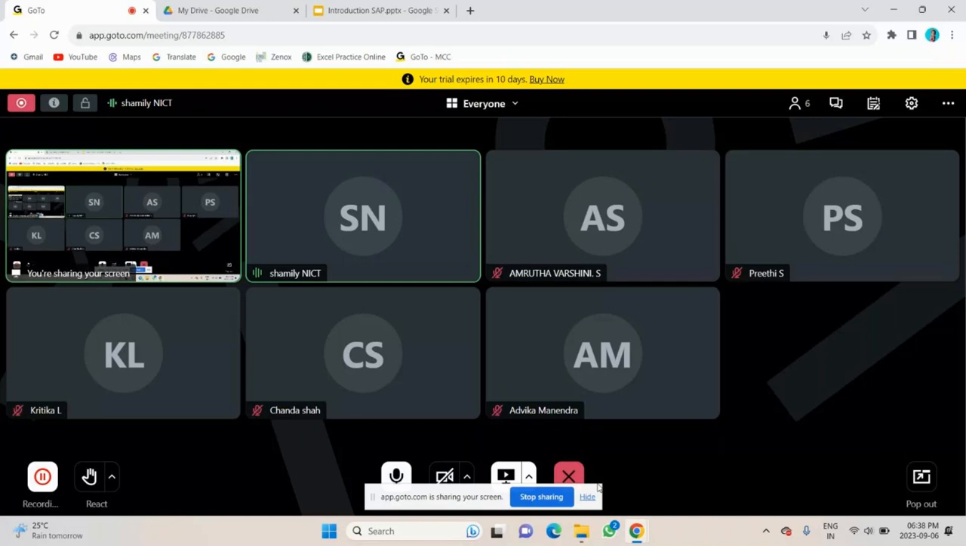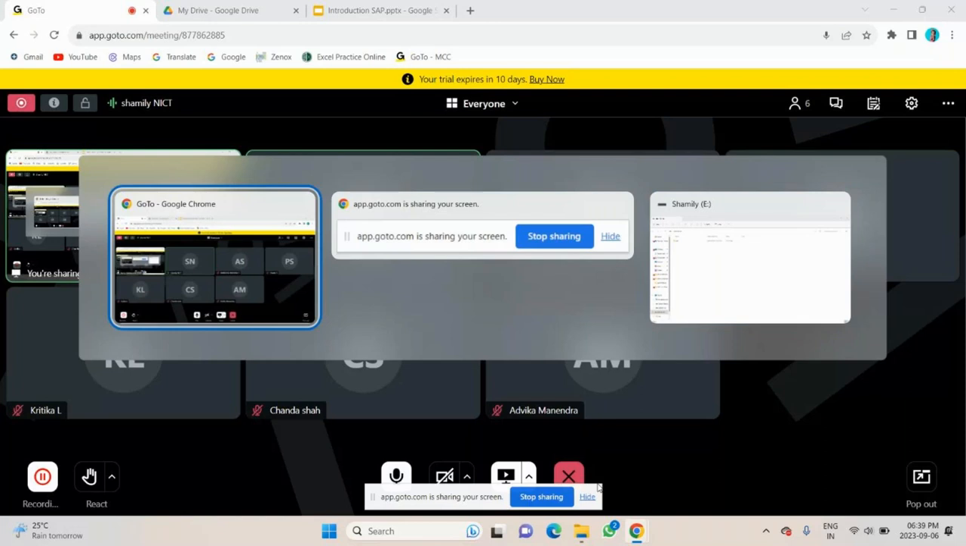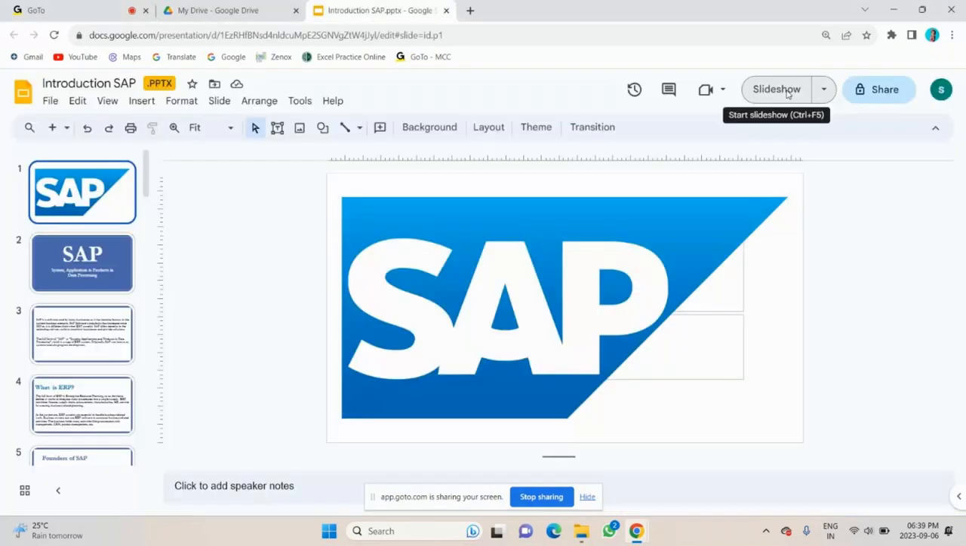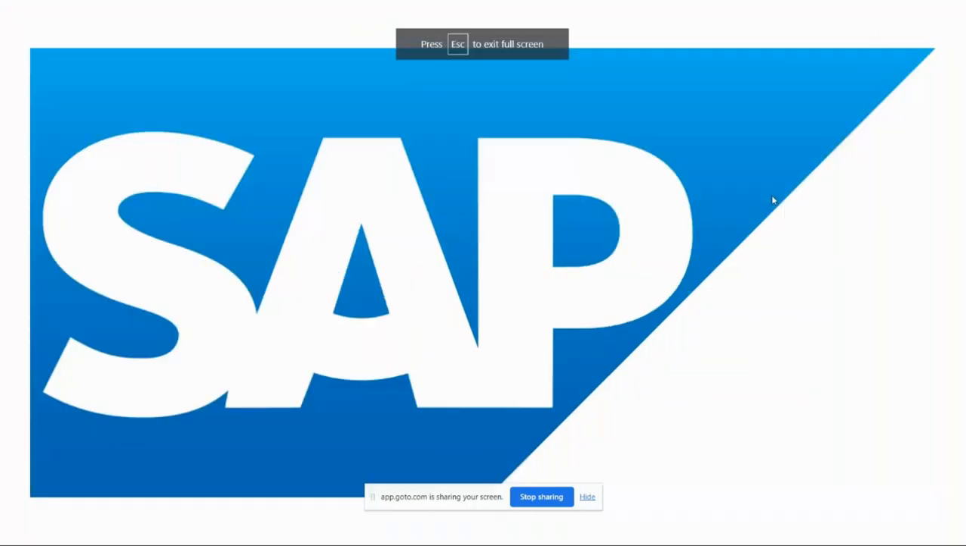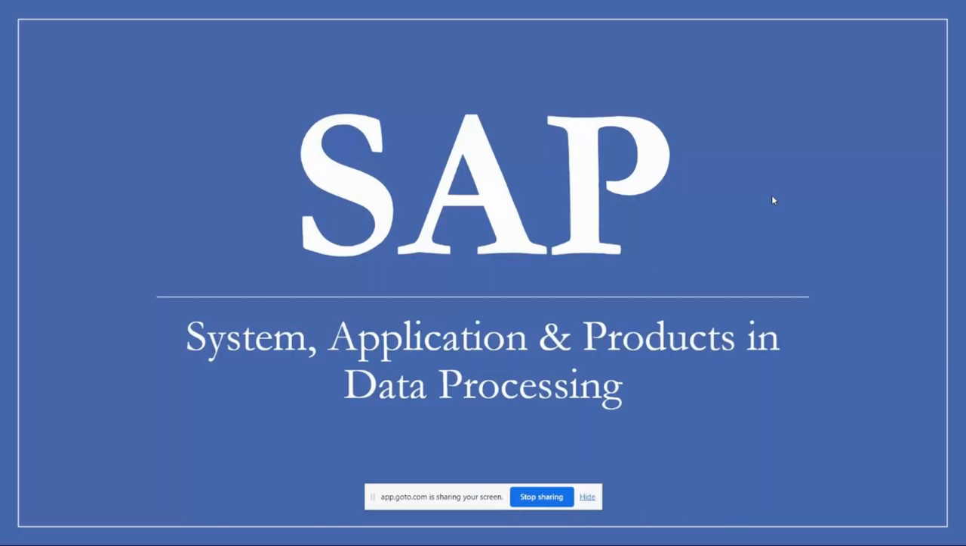So what we are going to discuss today is, what is SAP? SAP stands for System Application Product in data processing. Now what does this SAP stand for? We came to know that it is system application software. System means the place where we start using our records, a device where we start working on it.